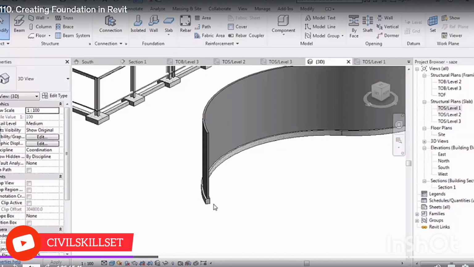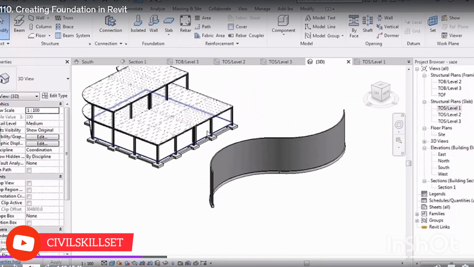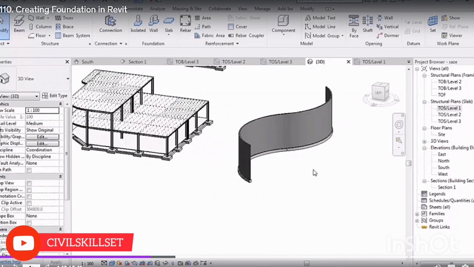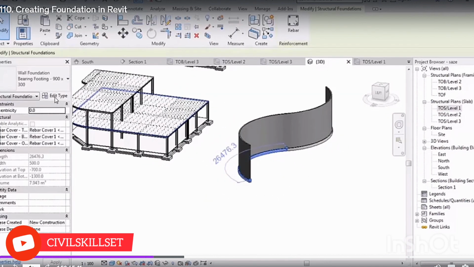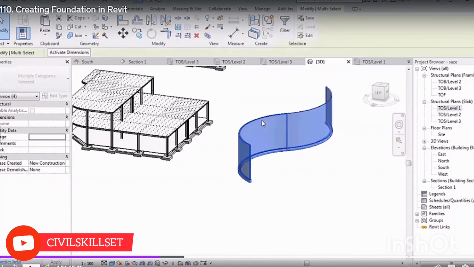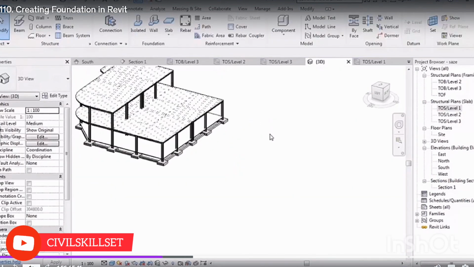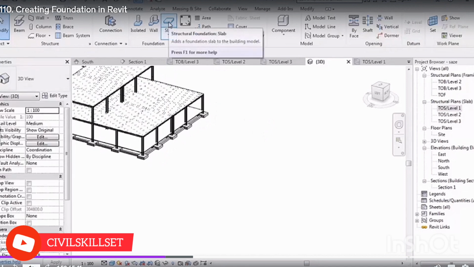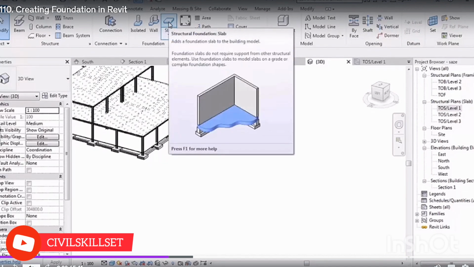It can be like this, like the picture we can see. It's not that useful, but in some projects, if it's used, it will be actually sleeper wall. So if you select it, you can go to the edit type and change the dimensions. But something that is really useful here is a slab, right? This is called structural foundation slab, right?